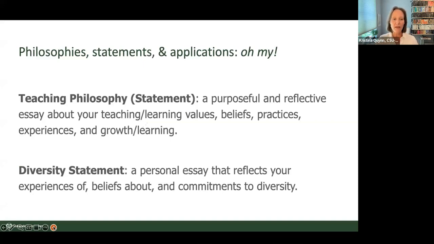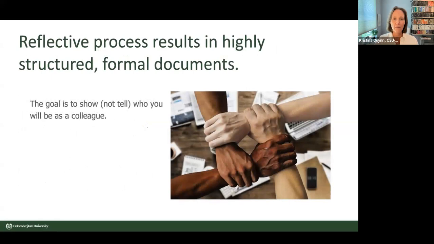We'll talk a little bit more about that in a moment and have some practical ways to arrange and talk about these statements, or put these statements together as well. But that reflective process that I'm recommending really does help you produce highly structured and formal documents that are readable on the other end.